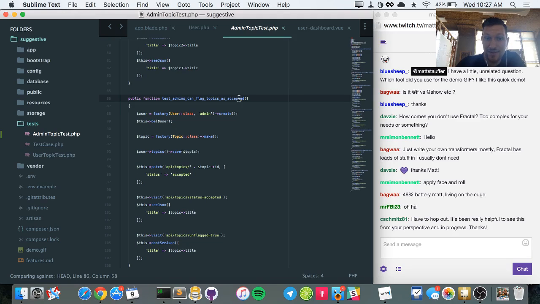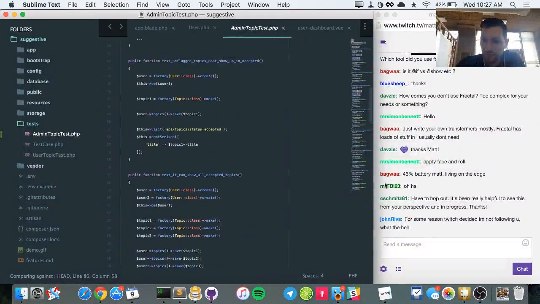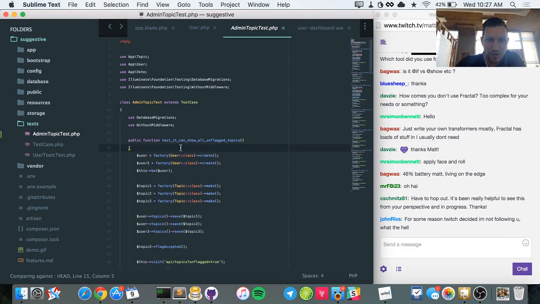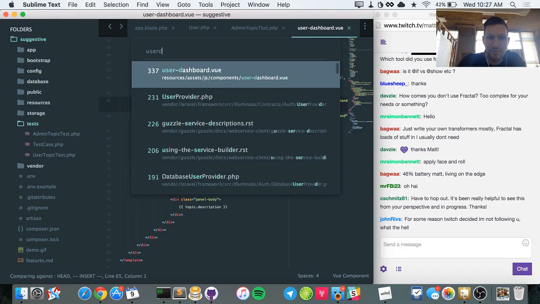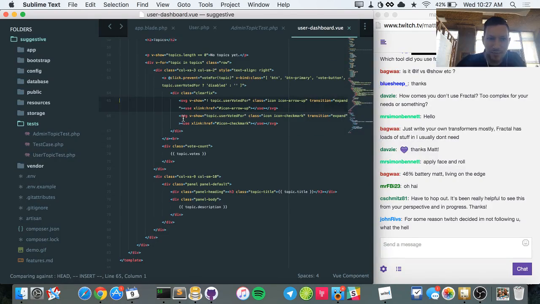We need to list out all the topics. We need to list out all of the unflagged topics and then allow them to perform certain actions, which is basically flag them as something else. So the first thing we want to do is say, well, do we have the structure anywhere of listing out a whole bunch of topics? Well, yes, we do.